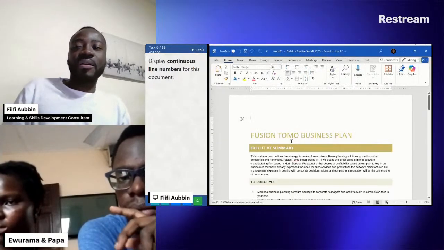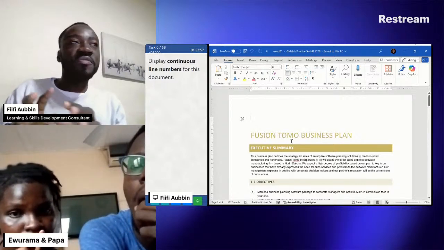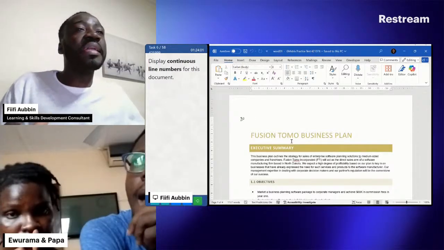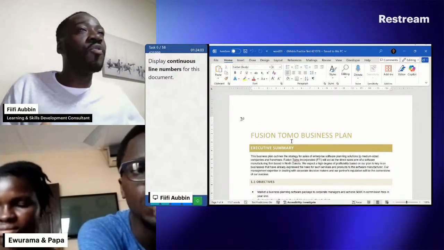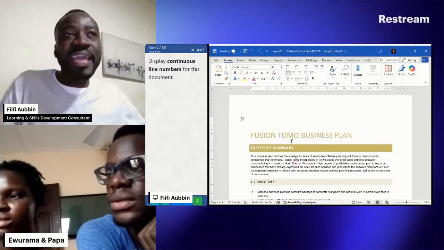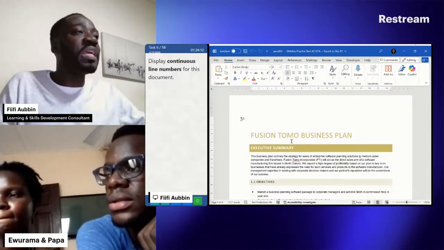So there is another question. Display continuous line numbers for this document. So how do you display line numbers? Where do I go? Where do I click? And when we say line numbers, what do we mean by that?